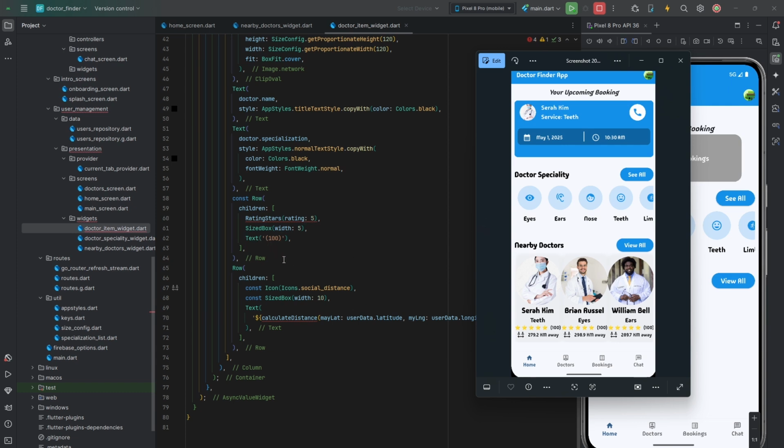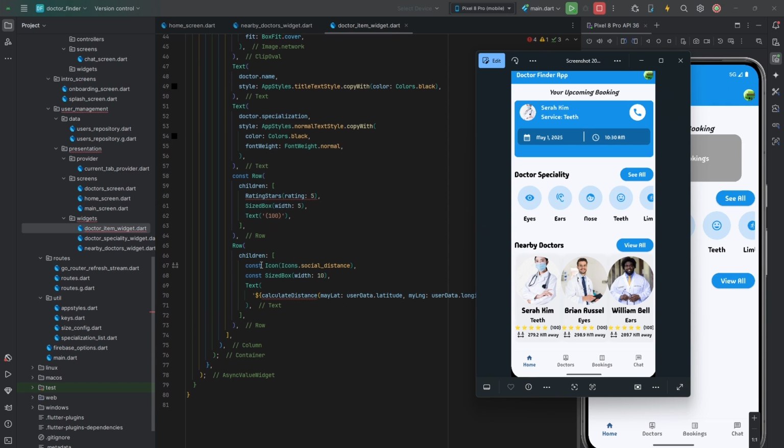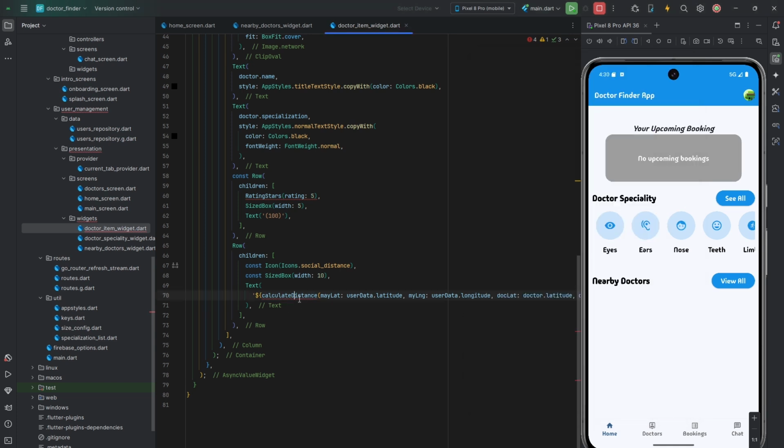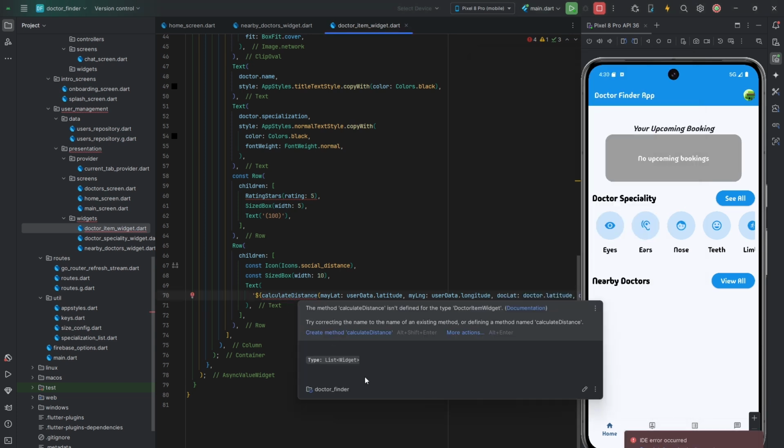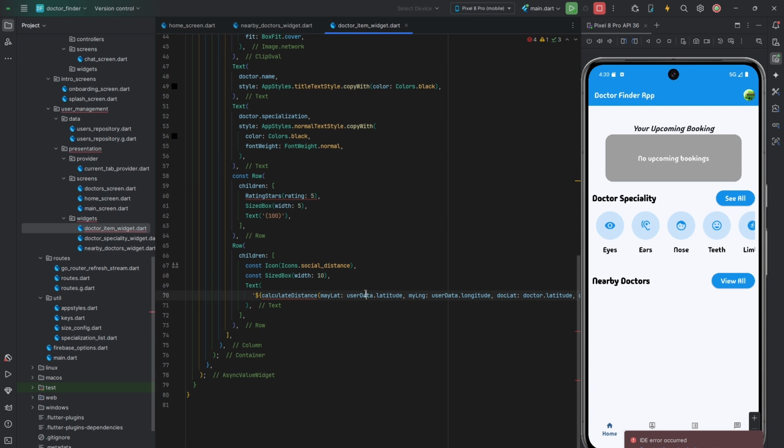And also the distance. The distance here, as you can see, first of all, is a row and has an icon, which is called social distance. And now we are going to calculate the distance between where we are and that particular doctor. To do that, I created this calculated distance.